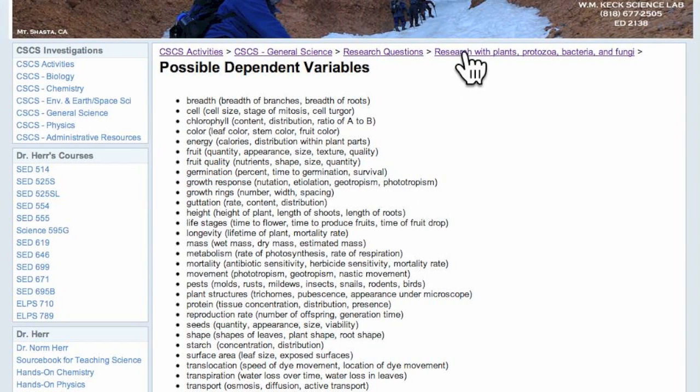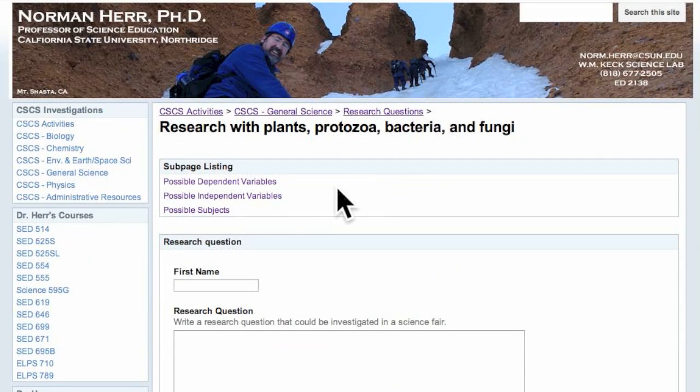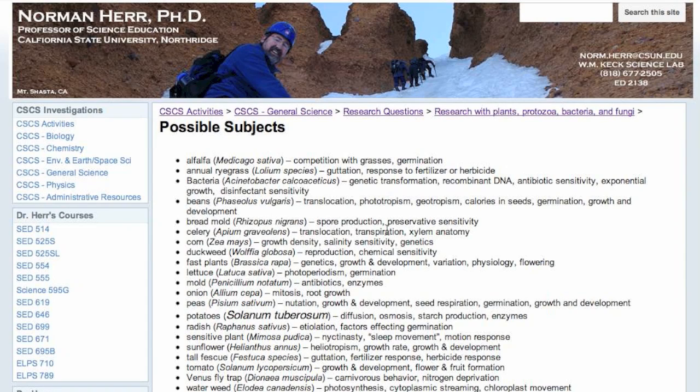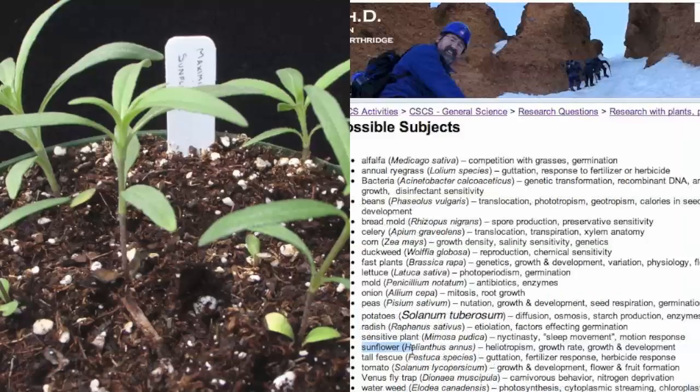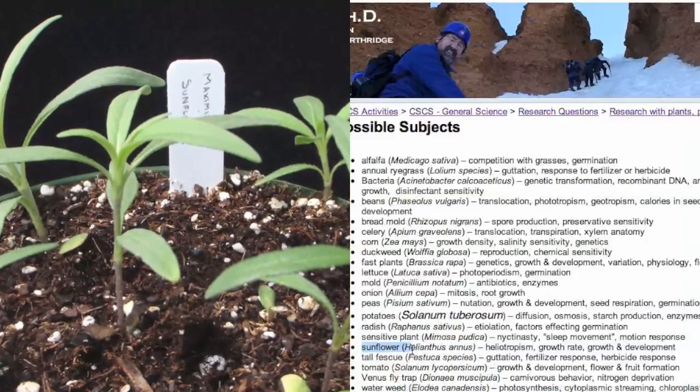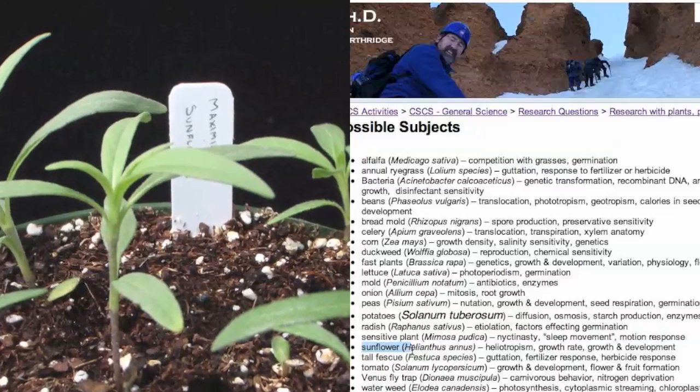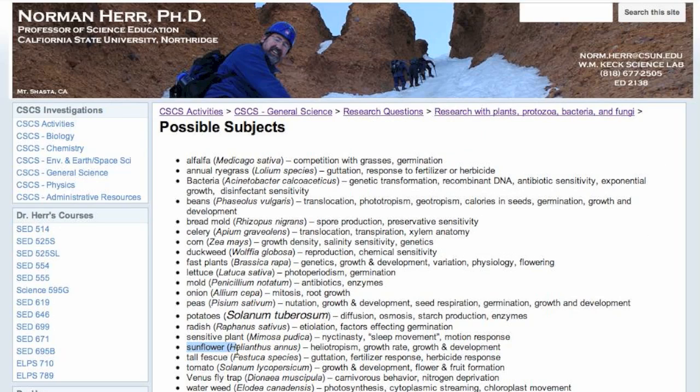And then you'd say, okay, we need to define now a subject. And so they could go to subjects and look here and say, well, that might be good to do in maybe something like sunflower. So they look for the effect of temperature on growth of sunflower. And then, of course, they have to specify other conditions.